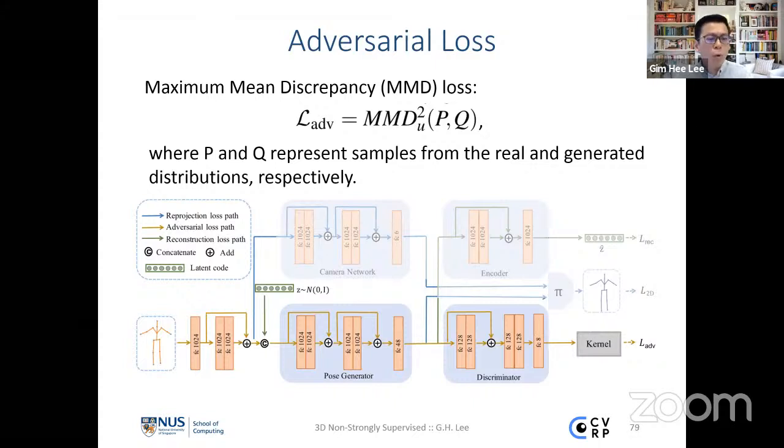Finally, we apply the adversarial loss, which in this case is a maximum mean discrepancy loss. This loss tries to minimize the difference in the expected mean of the samples P and Q from our real and generated distributions respectively. So this enforces the output distribution from our pose generator and a set of real pose samples that we are given to be as close to each other as possible.